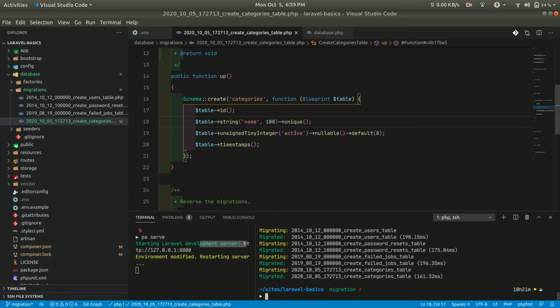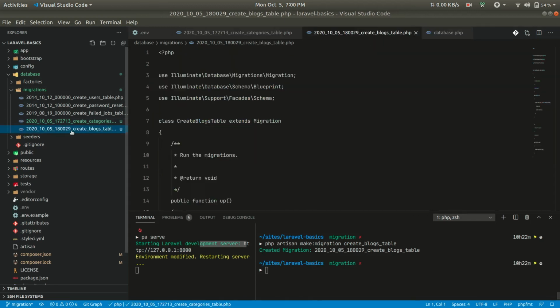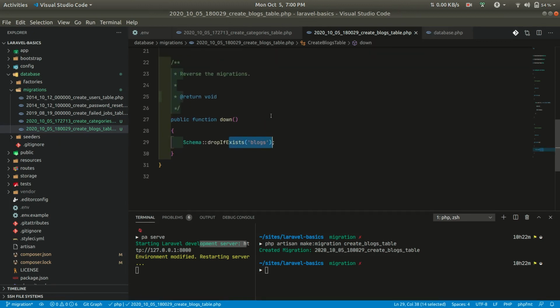And now we can also add a foreign key index as well. Let's say categories can have many posts, blog posts. So let us create that table. php artisan make:migration create_blogs_table. It will create a new migration file, you can see here. It will automatically add the create blogs and drop blogs for us if we follow this convention.